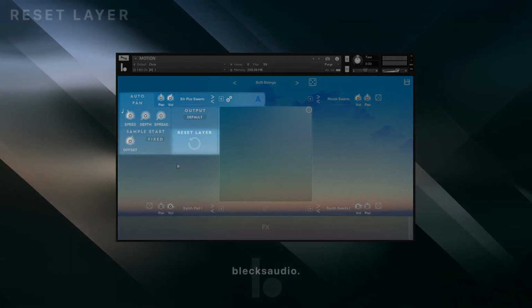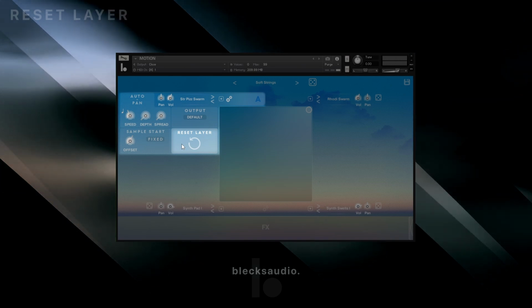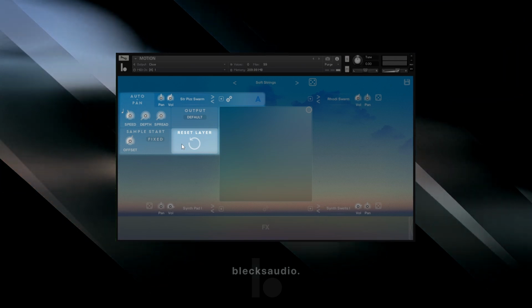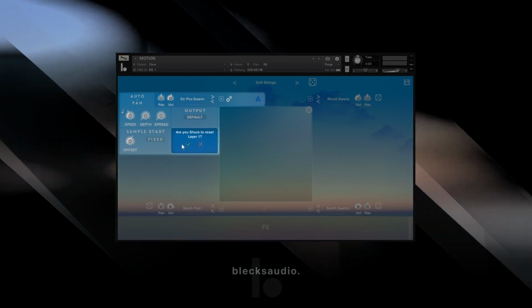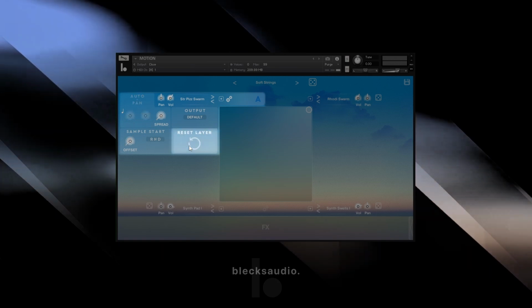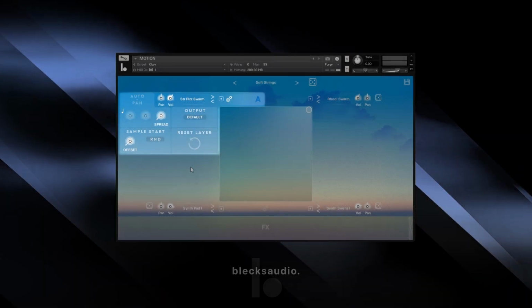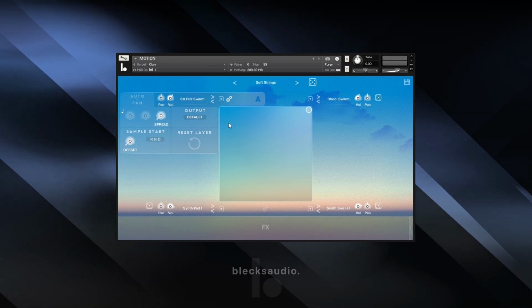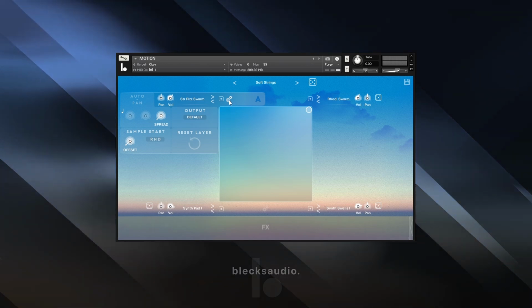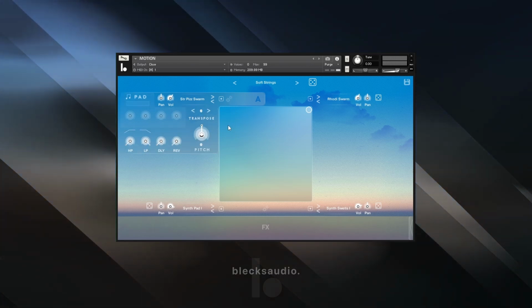Last but not least, the Reset Layer function allows you to restore the layer to its default settings. Simply click on the Reset section, hit the Yes button, and all layer settings will be reset to their defaults. Let's close the Advanced Layer Editor and explore how to assign a sound source to a layer.